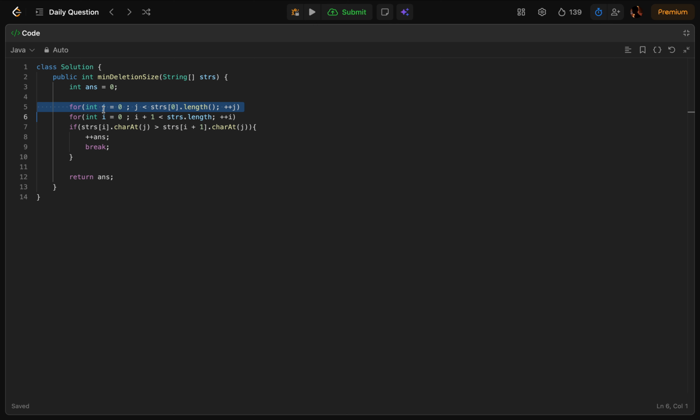Now this one is to loop over the rows. So basically why we have written two for loop statements, because this is looping over the columns, and this is looping over the rows. So for int i is looping over the rows, and it compares rows with the adjacent rows. Then the if statement, what is the use of this? If the current row character is greater than the next row character, then the column is not sorted, so this column must be deleted. That's why if the character at j of string i is greater than the character at j of the next one, i plus 1, then it has to be deleted because it is not sorted.